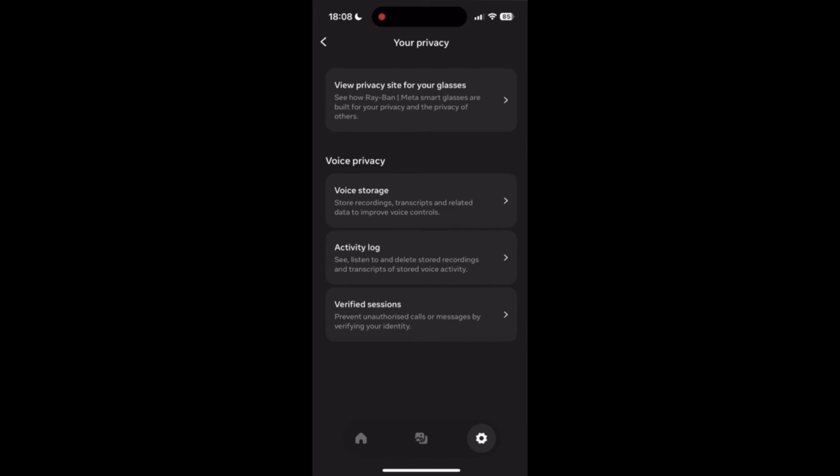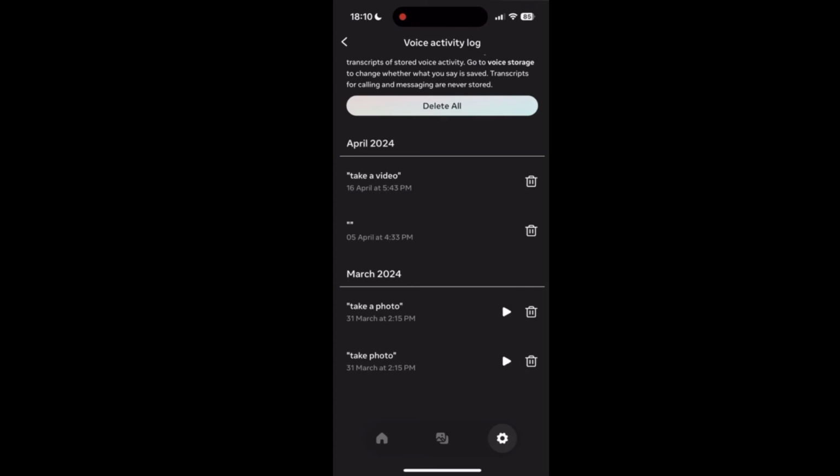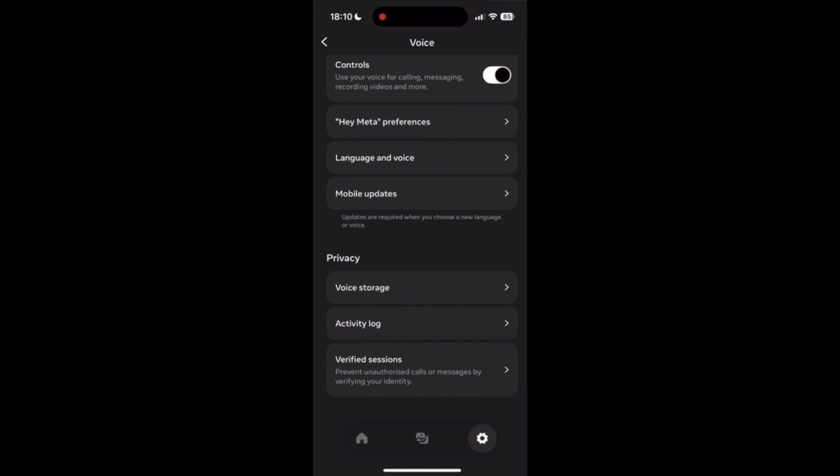Step 2 is to control voice data. Under the voice storage, you can view transcript of your voice commands, choose whether Meta stores these recordings, delete past interactions if desired.